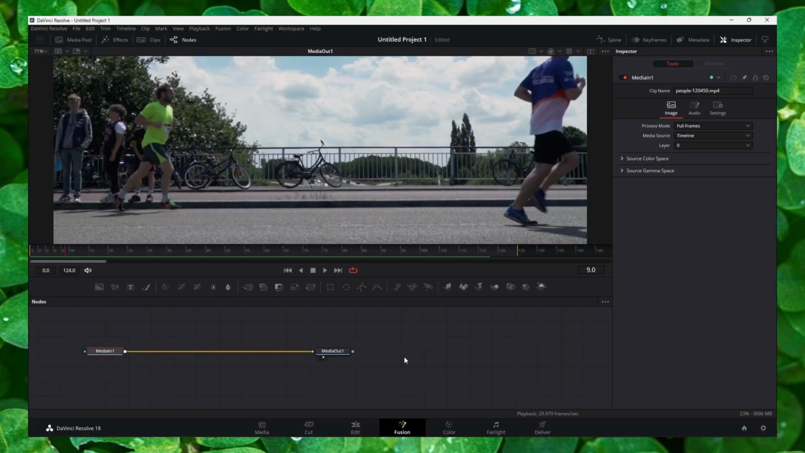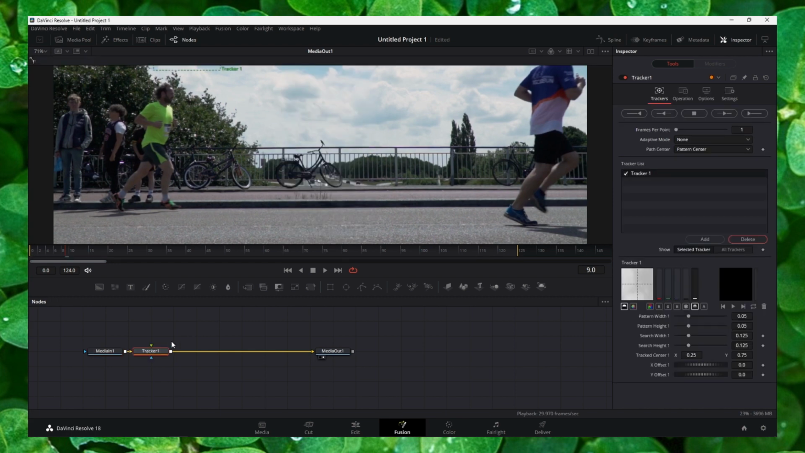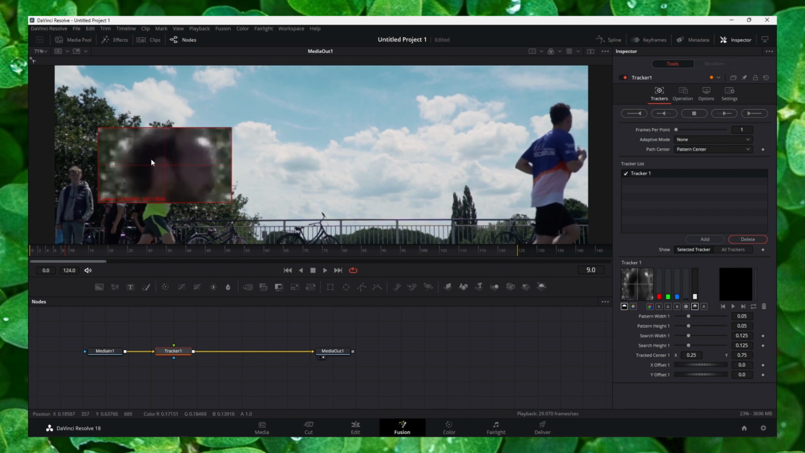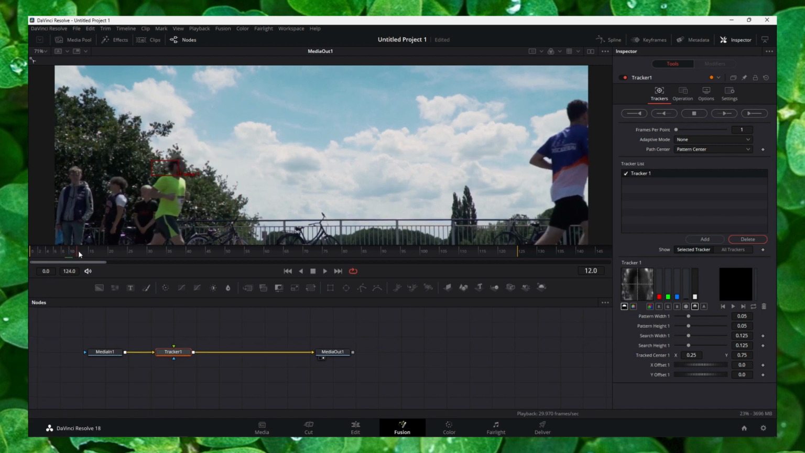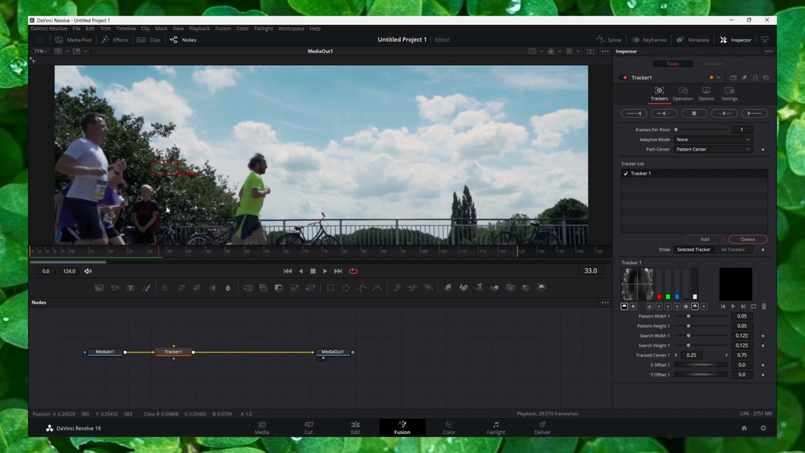What you have to do is go to the Fusion page, and then here we have to select media in. Shift plus space, and here write tracker. Then just move this tracker onto the thing that you want to track, on the person that you want to track, move the cursor. I'll track this guy here.